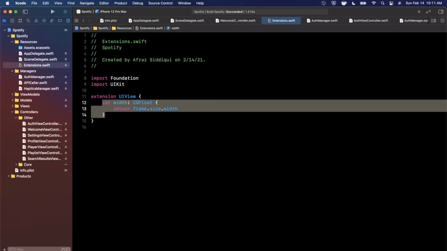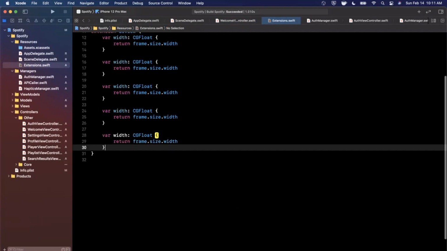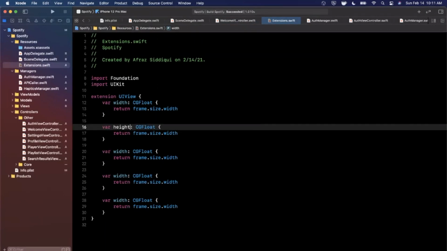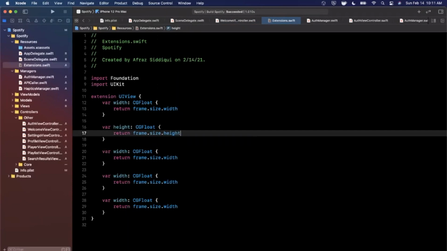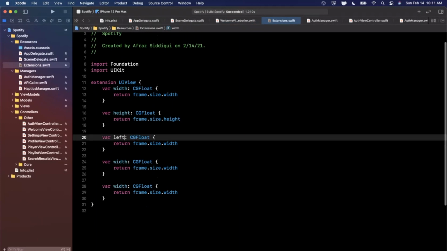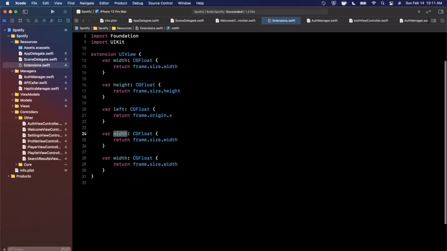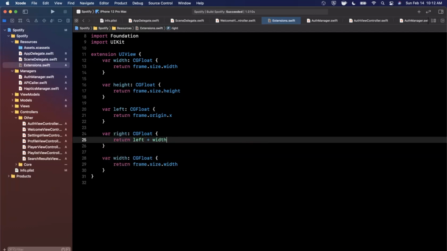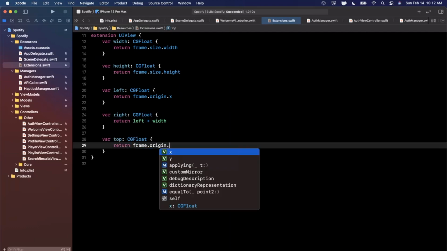So I'm going to add a couple more computed properties, which are really going to help us speed through building this app. So we're going to want things that you can imagine. Height, which is going to simply be the height of the frame. We're also going to want the left side of a given frame, which is going to be the origin X. We might also want the right side, which is going to be the left plus the width. We're going to want the top of a frame, which can be the origin Y.